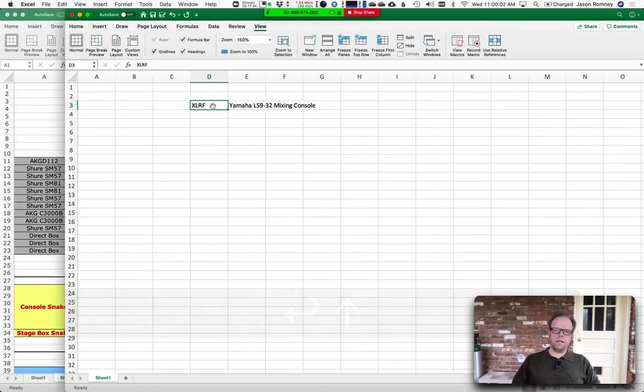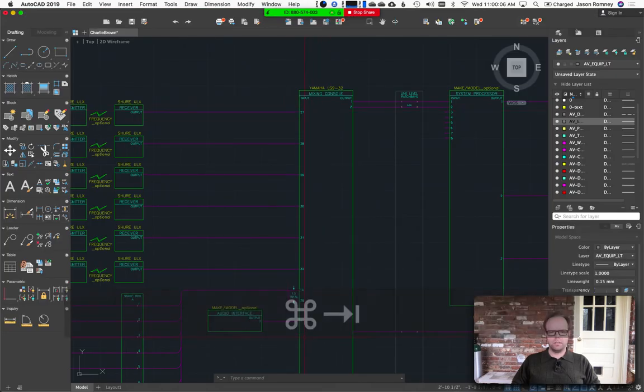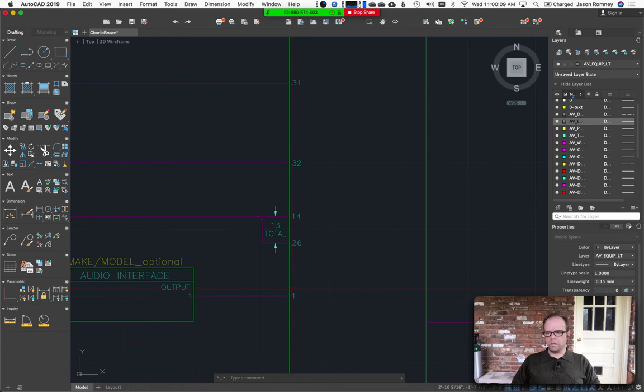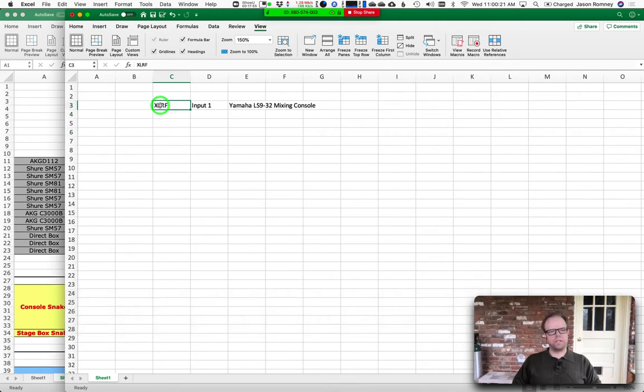And it has a label on it. What label is it? Input 1, okay? So here's what I'm going to do. I'm going to move that there and put the input 1 here. So the idea is, there's the connector. The connector has a label on it, and that label is screen printed onto the mixing console. All right?